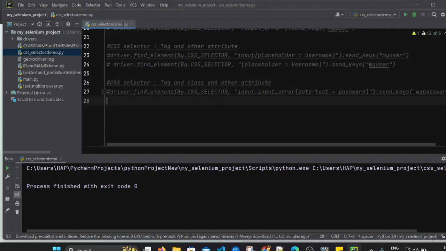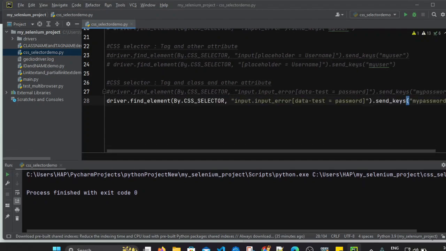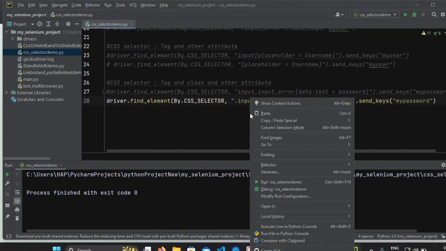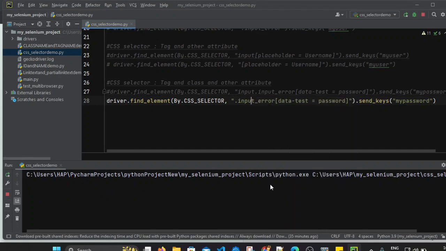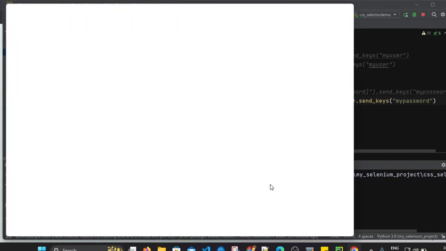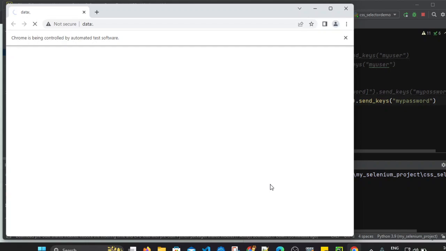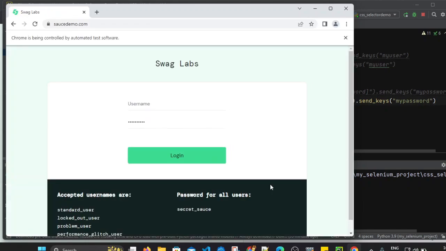So we can write like this. For example, same line, driver.find_element by CSS selector. This is the tag name, but instead of the tag name we can avoid it. We can simply write dot class name, attribute, and value. So this should also work like previously. It will open the browser, pass the URL, open the website and pass the password field. So that is also perfectly fine.